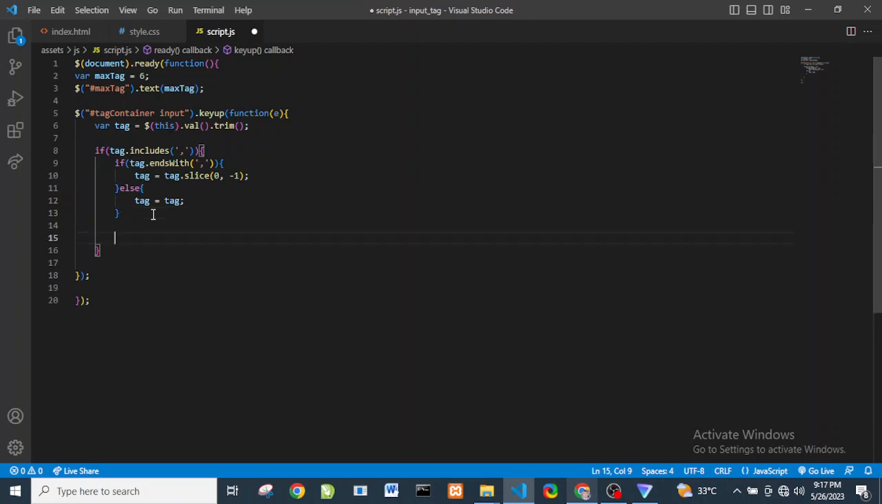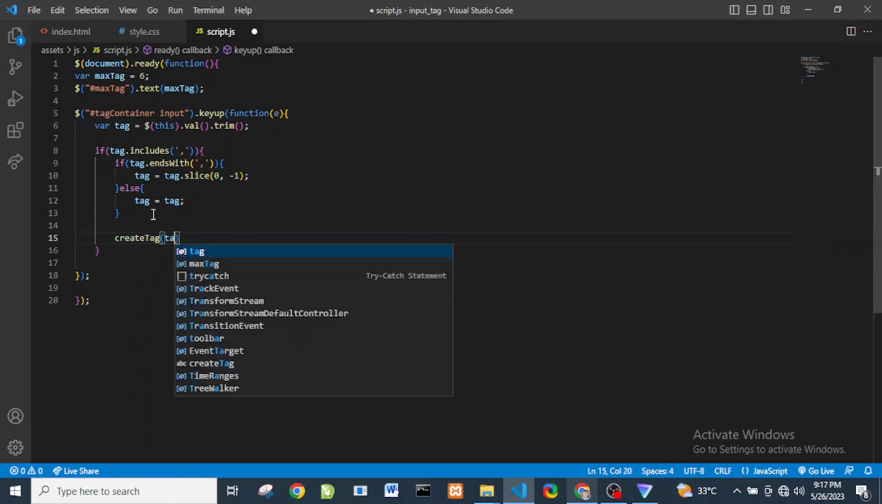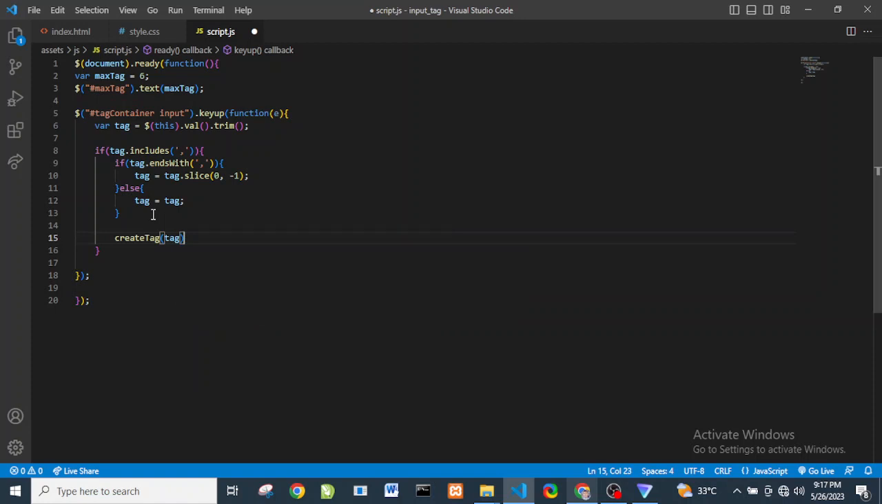So after this, what we're gonna do is to create our tag. This is a function which I'm going to write. So we pass in the tag to the function. When we have passed in the tag to the function, the next thing we're going to do is clear the input field. We're going to clear it, so nothing should be in there again. So we're going to say tag container input. Here we get the value, and we set the value to be none.